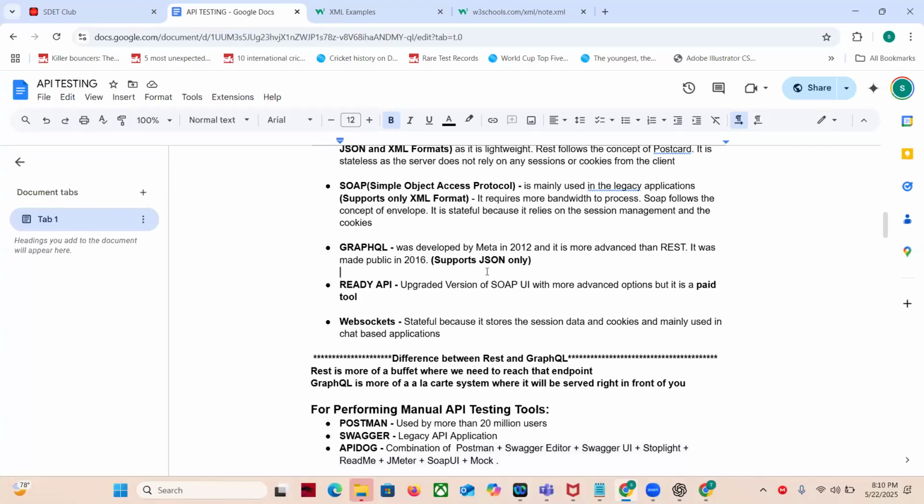Then you might ask me, GraphQL can be used everywhere, right? But when it comes to banks, insurance, healthcare, we still use REST Assured because of its reliability, because GraphQL came in 2016 and we have seen its usage popularly in e-commerce sites or something like that.